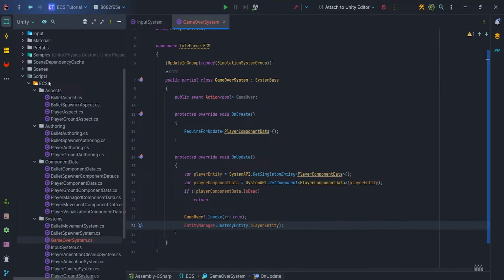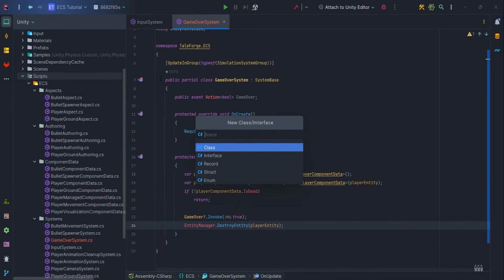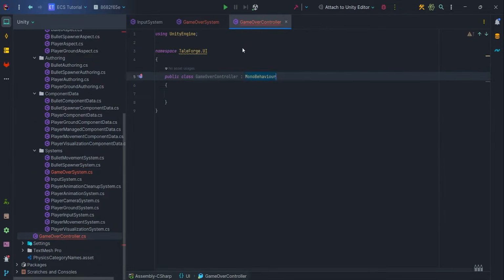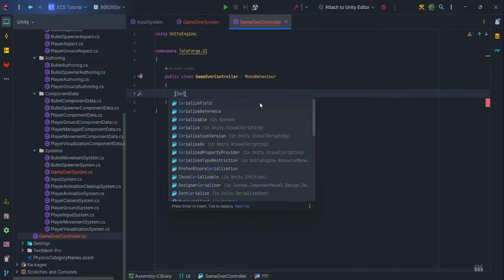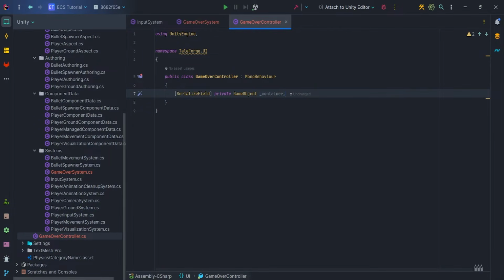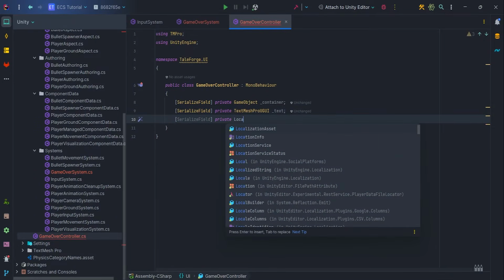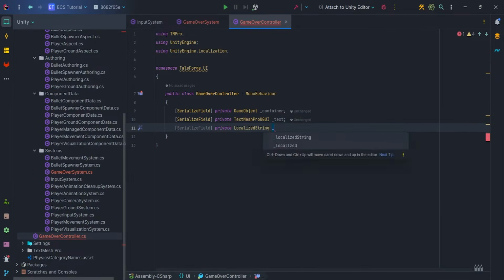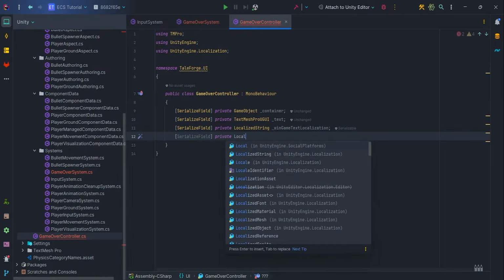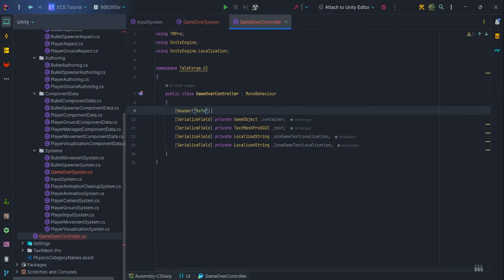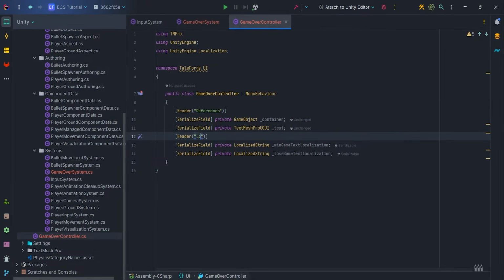It's time to create a MonoBehaviour controller called GameOverController. First of all, let's add the TaleForge.UI namespace and add 4 serialized fields: GameObject container and TextMeshPro text, which I group as references, and 2 localized strings, WinGameTextLocalization and LoseGameTextLocalization, which I group as localized text.